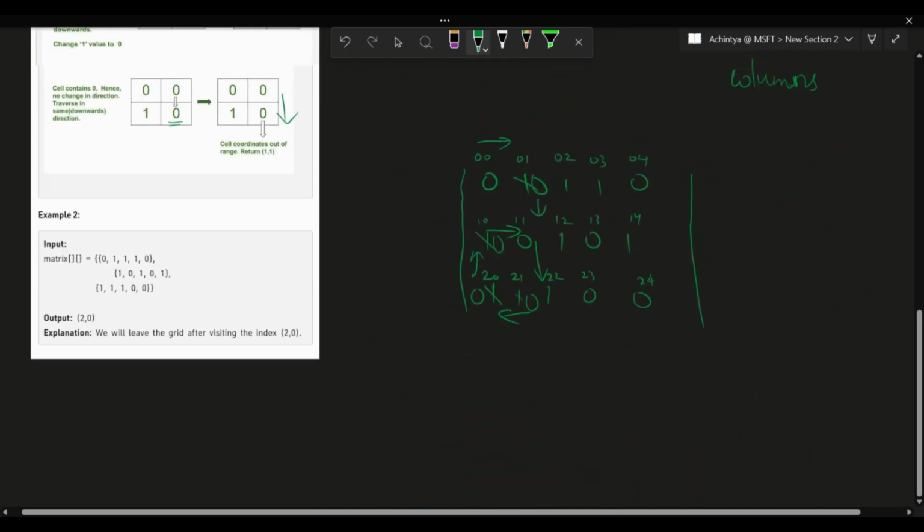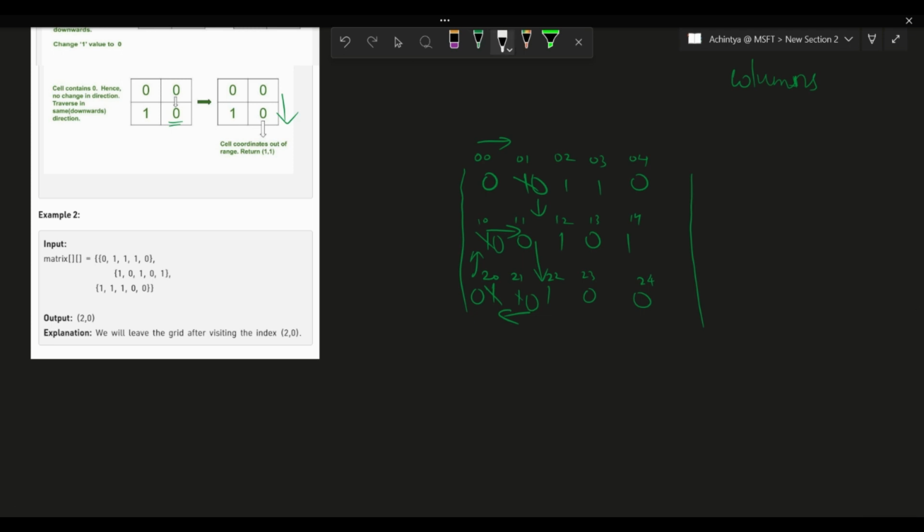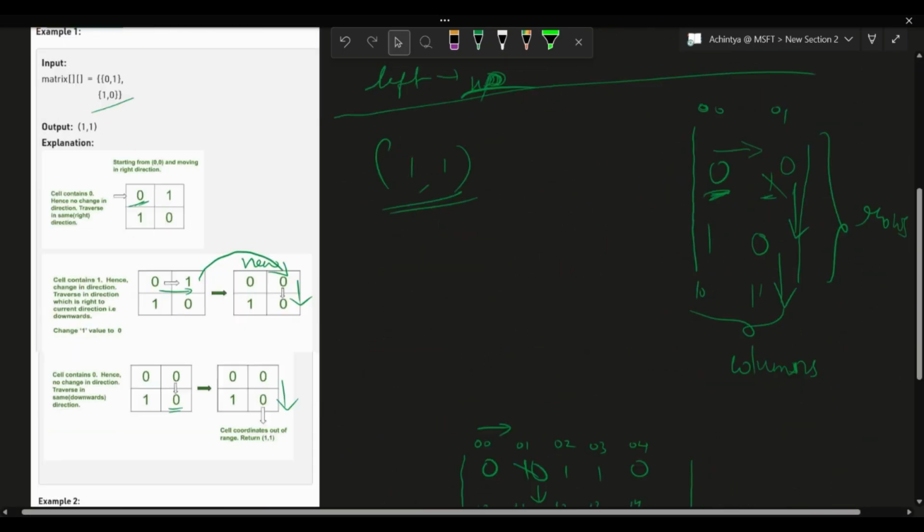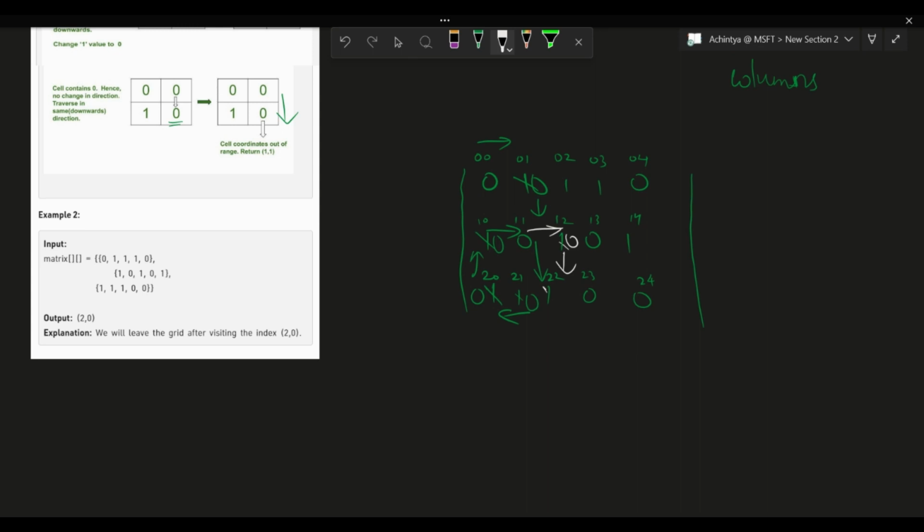I move to the right. I see that there is only 0, so we don't need to do anything. We just need to traverse in the same direction, that is right. I move towards the right. I find that there is a 1. So my right direction again changes to down. I go down. I see that here there is again a 1. So as there is a 1, we have to change the direction from down to left again. So this becomes 0. I again move to the left.